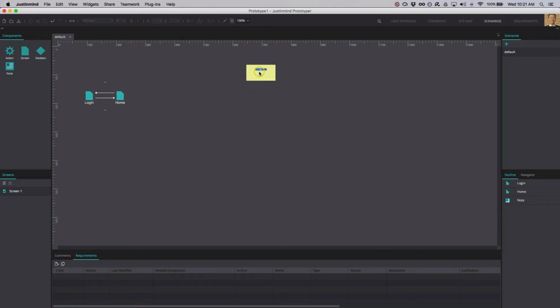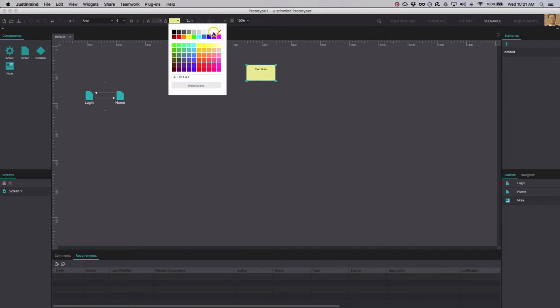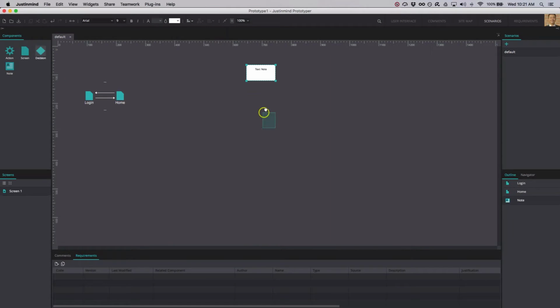Like for example, you can turn this note into, let's say, make this background white. There's decision trees, and you can use this in the same way that you'd use Microsoft Visio to create a decision tree. And let me just get rid of this here, actually.